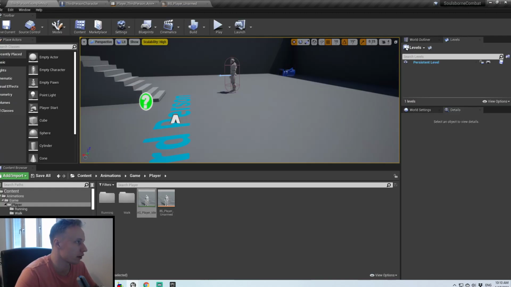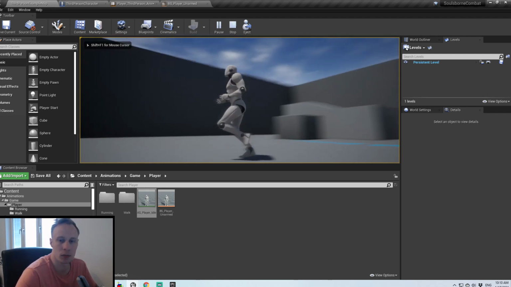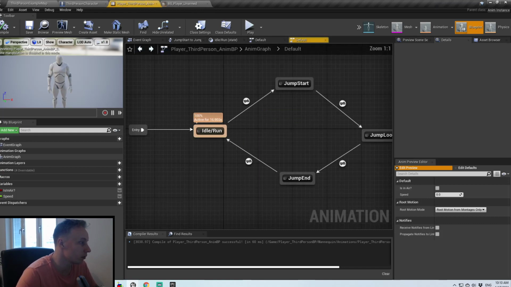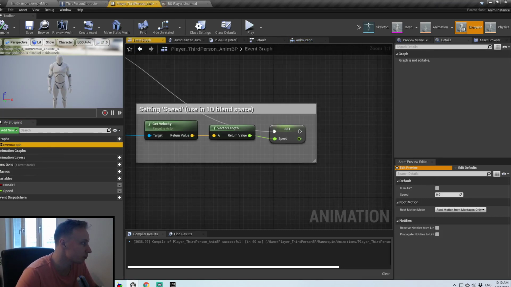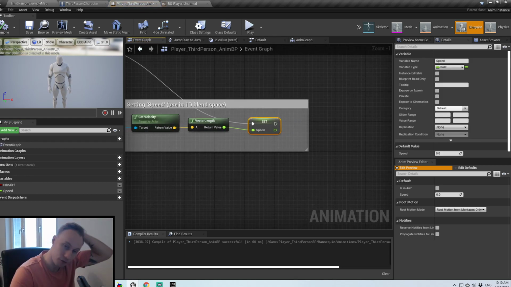And it's still not going to work. As you can see, we are not leaning, and that's because we haven't assigned the rotation variable. So let's go back into our event graph and actually do the rotation variable. And this is actually super simple.